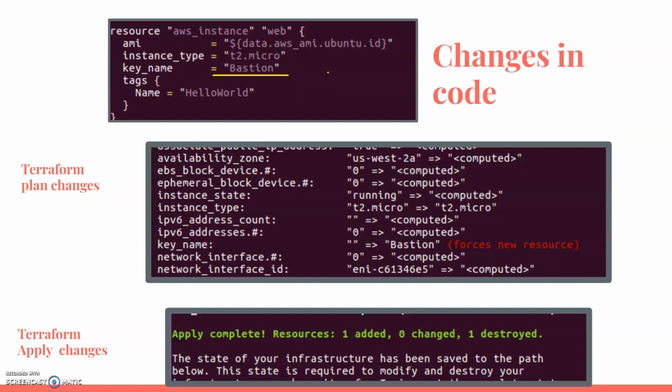This is how the code change looks at a high level once the plan is done. The plan will show how the new resources are going to be created. It will show the forced new resource creation, and apply will show that one resource is added and one resource is destroyed. So in case of any changes, you will find a flow like this.